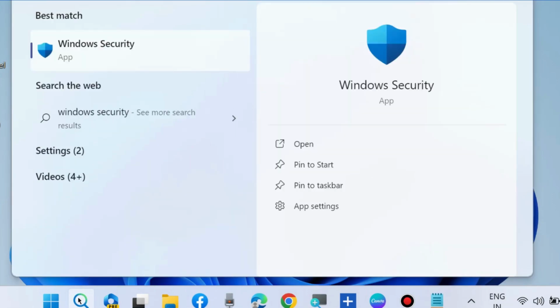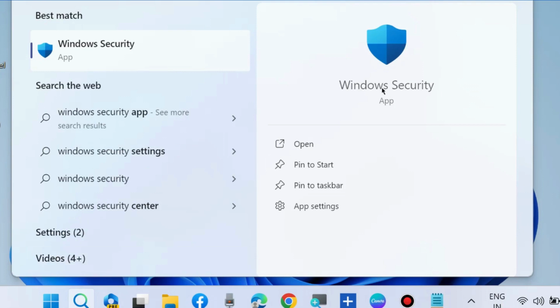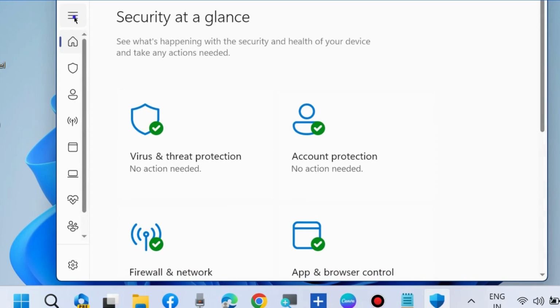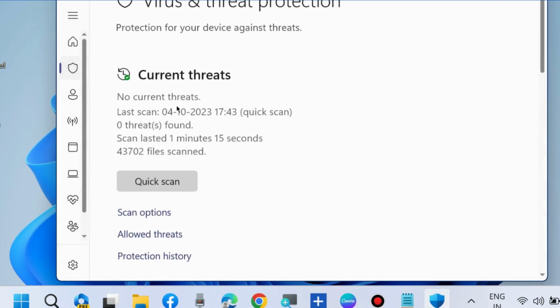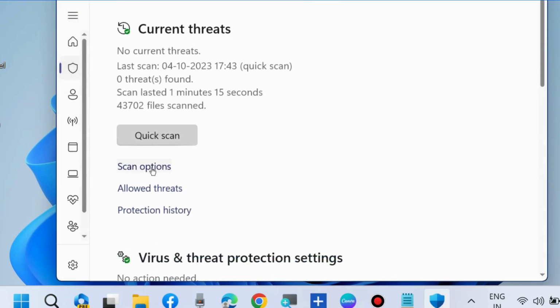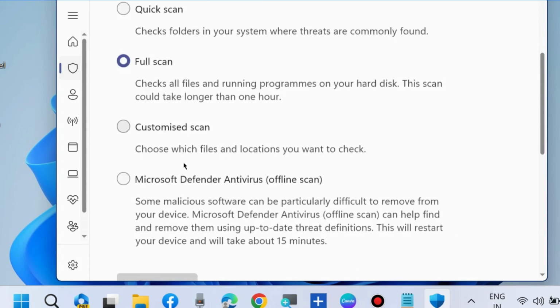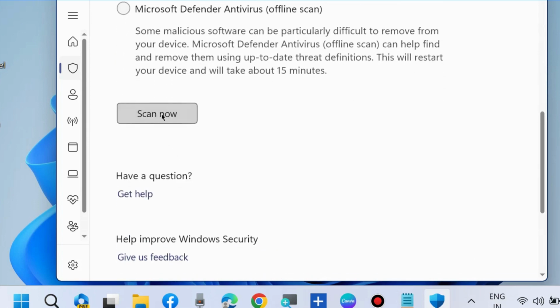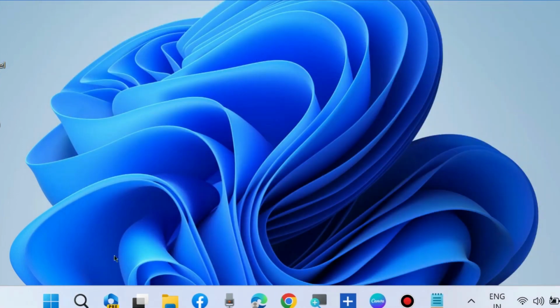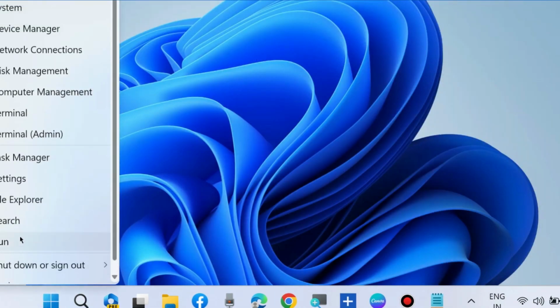If not, go to next fixes, type Windows security in Windows search and open it. Here from the left side, go to virus and threat protection, choose scan options and select full scan, and finally click on scan now. It will scan your system for any virus and resolve their issues.